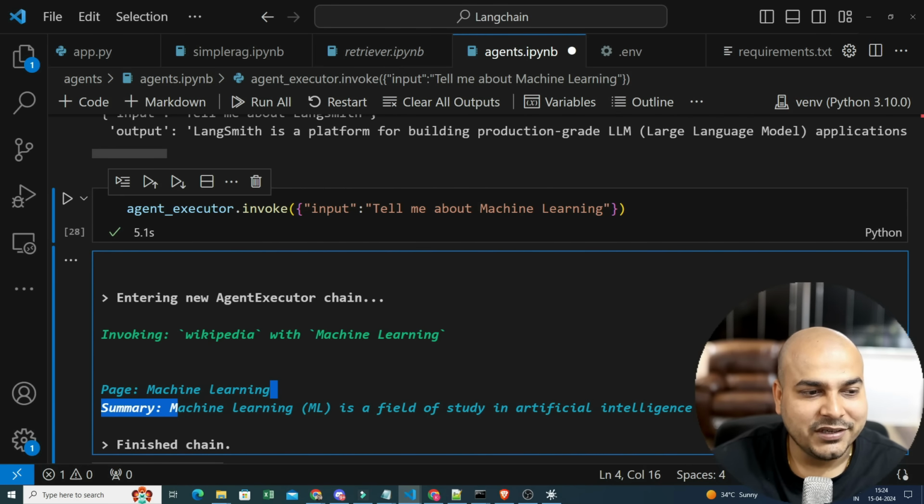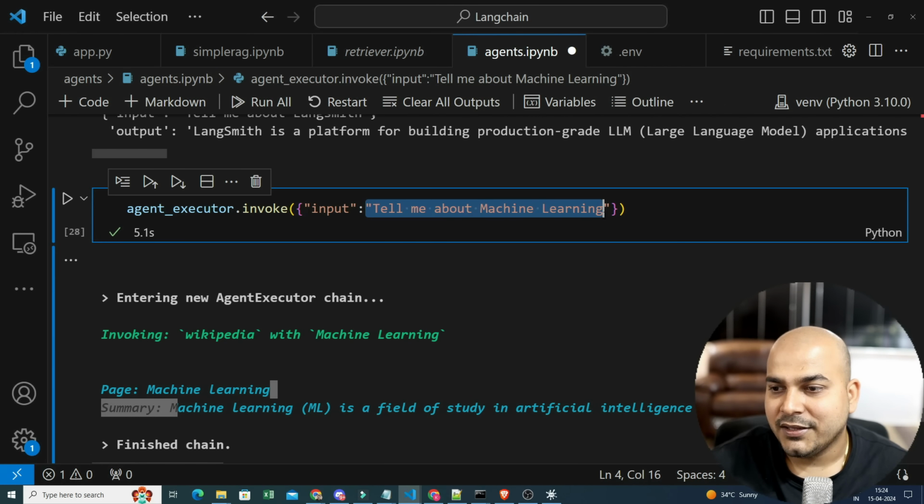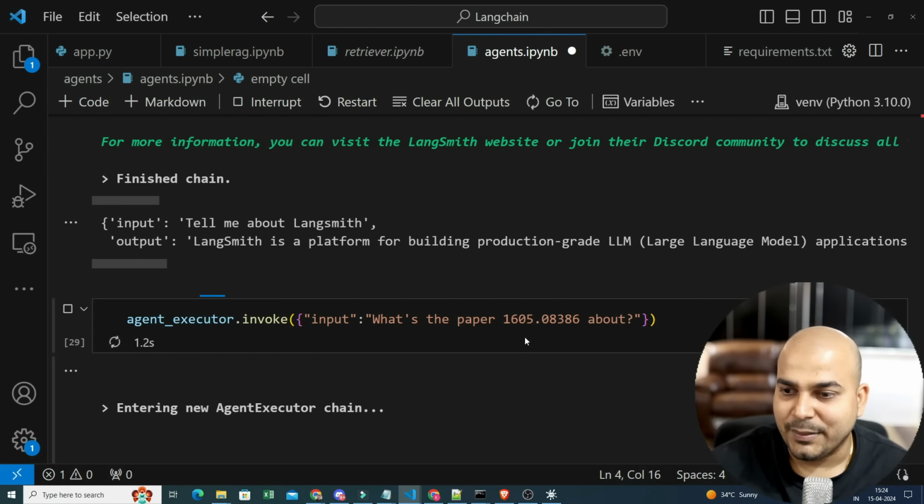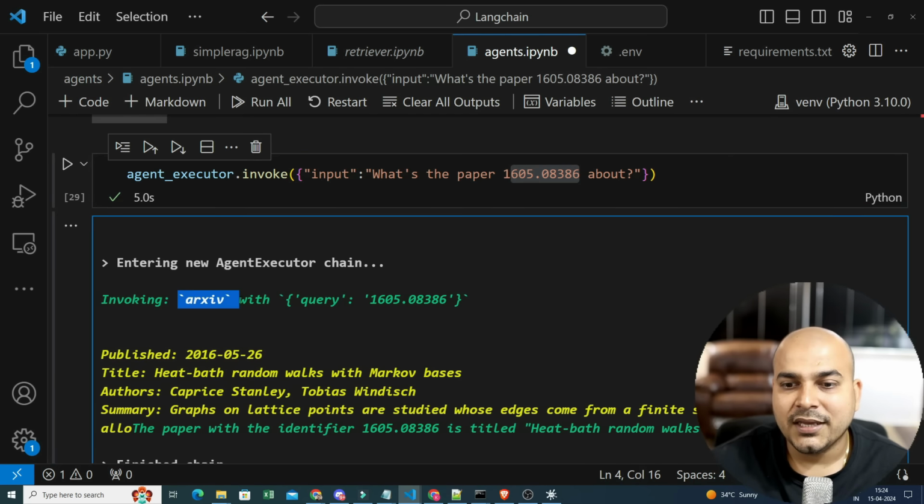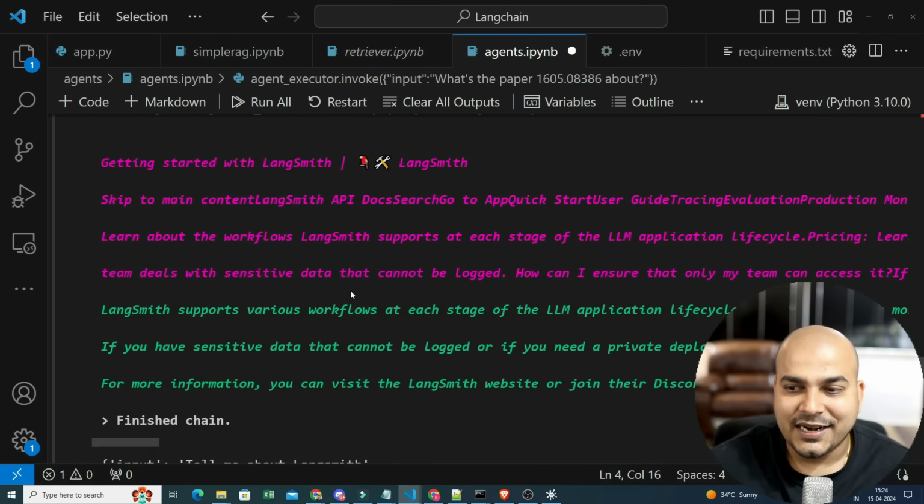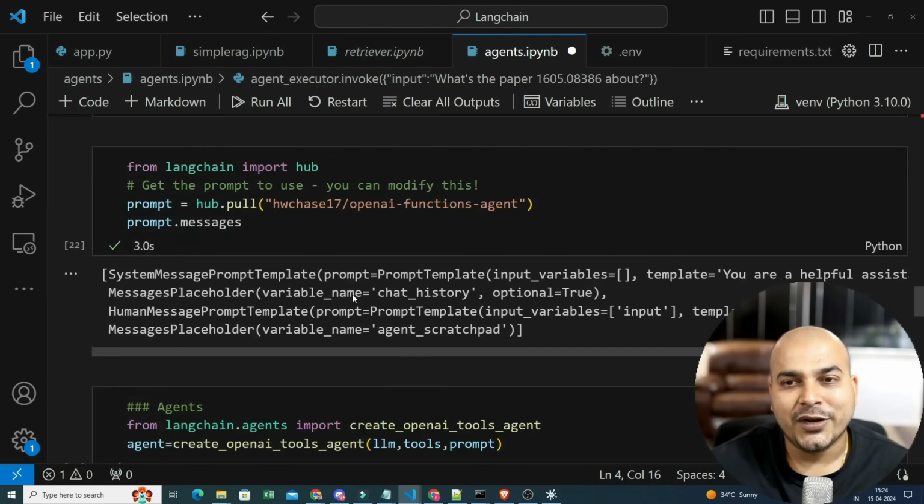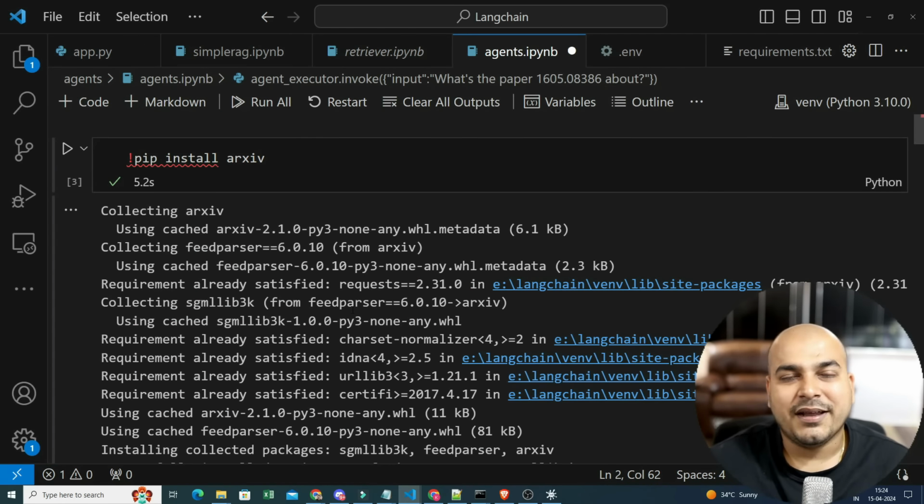Okay. Let me also try with something like the Arxiv platform. So I have one question with some research paper. Okay. Research paper name. So let me just go ahead and execute. What's the paper all about? The paper number is there, and in Arxiv we'll be able to find this. See, now it is invoking Arxiv with the query, this particular tool, and here you'll be able to get the response. And that is the reason why I say agent executor and tools are probably the most important thing whenever you develop a RAG application.